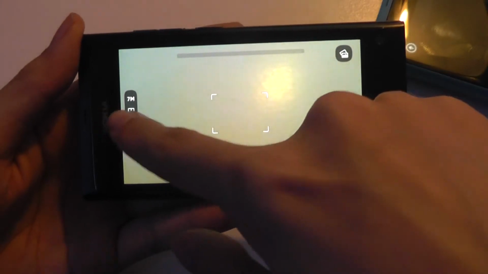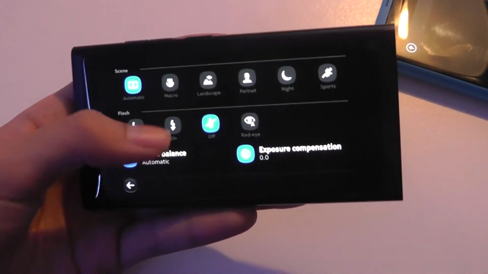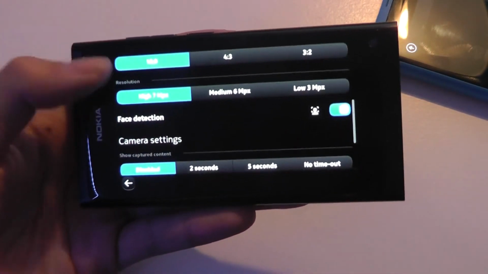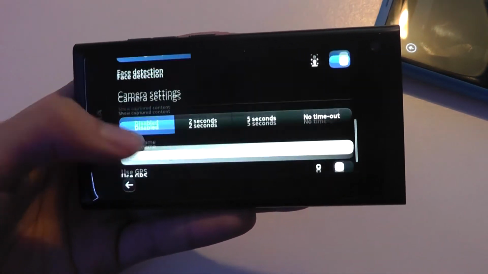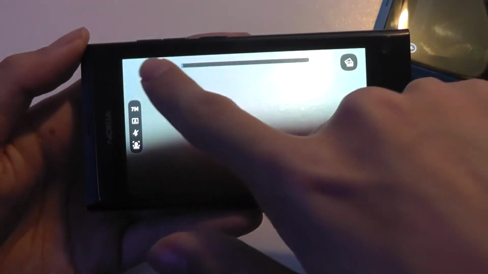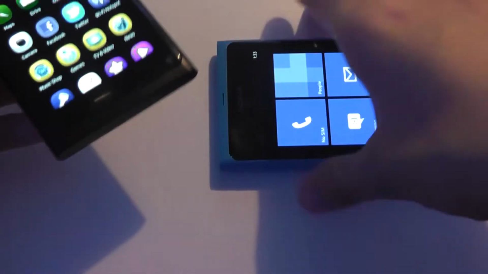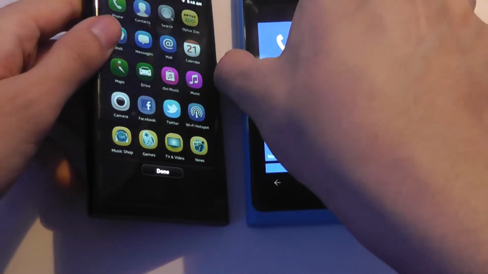So you have access to more things such as your resolution, automatic, macro modes, scene modes, flash, red eye reduction, aspect ratios, all these things, geotagging. So it's a bit more complicated with a few more settings that you could play around with if you wanted to. But otherwise, the same sensor, so the same very good image quality can be found on both phones that performed very well for the time.